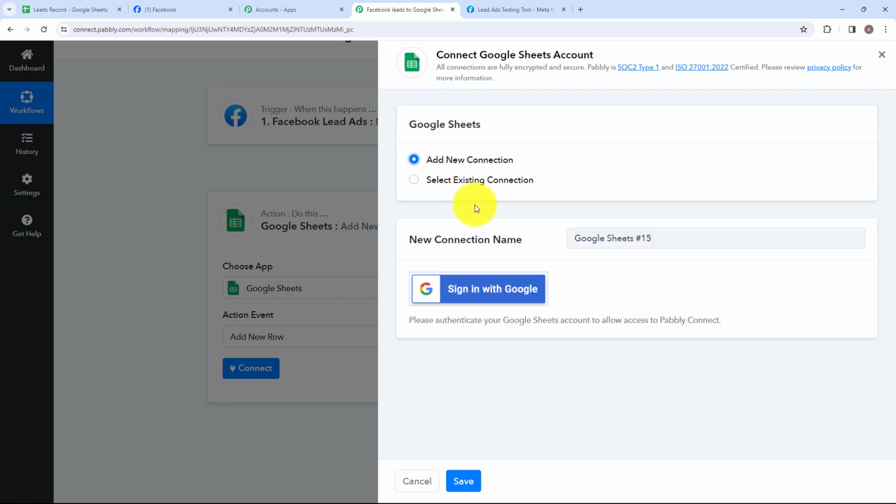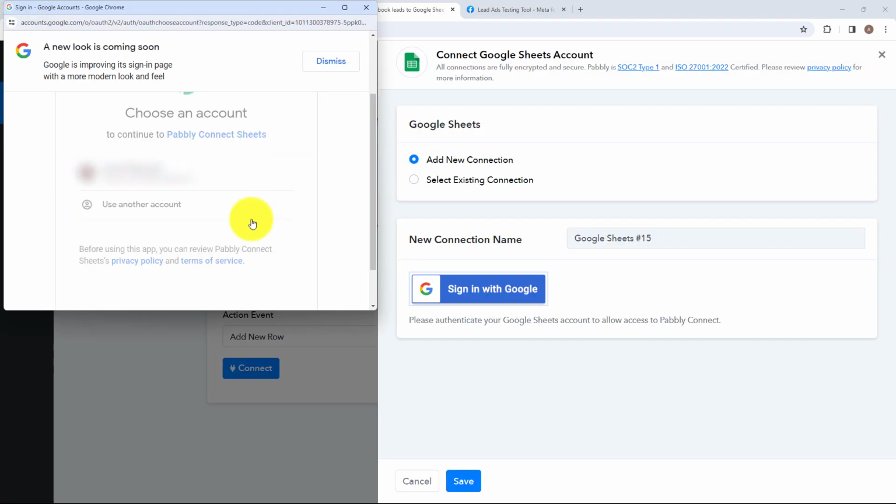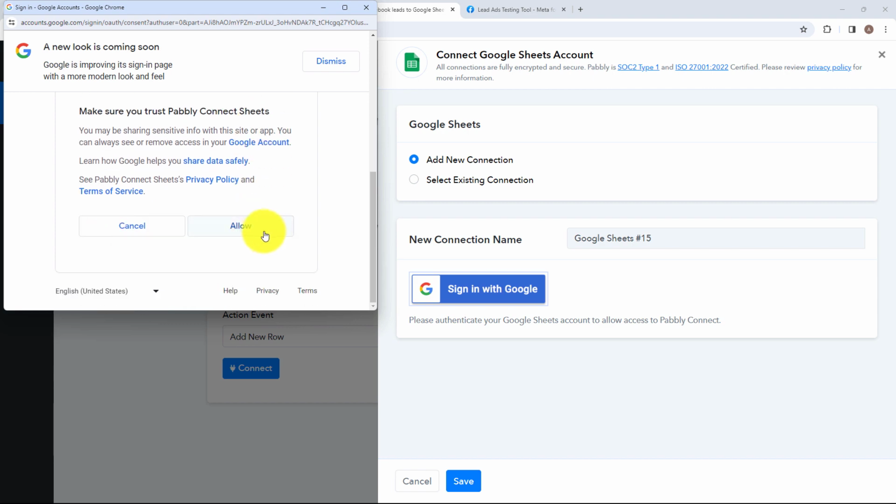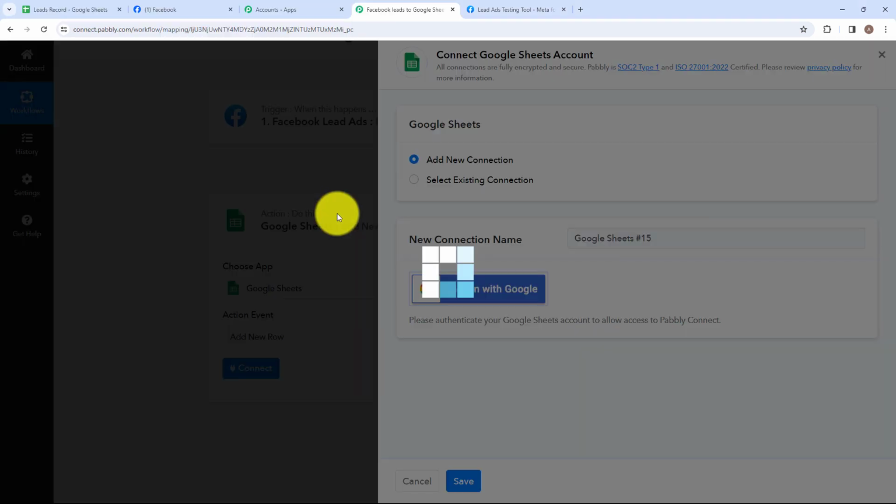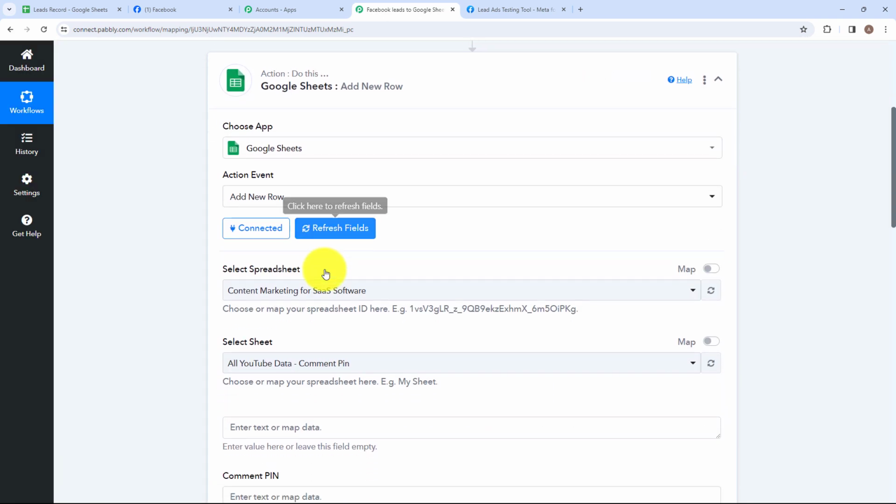But if you have an existing connection, then please select existing connection. Then click on sign in with Google, select your account and allow all the authentications. We have successfully connected our Google Sheets account with our Pabbly Connect account. Now we need to select spreadsheet. You can choose or map your spreadsheet ID here.